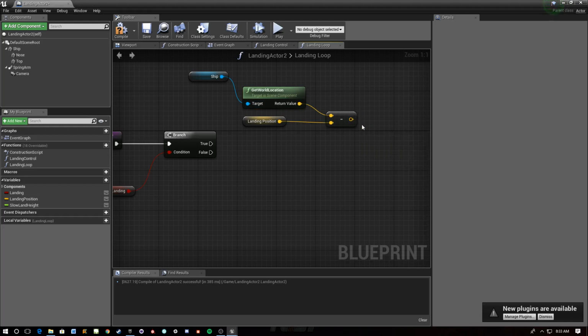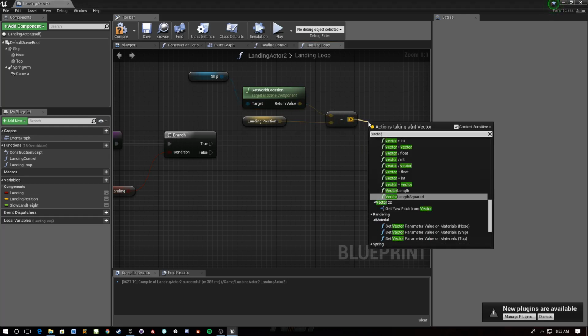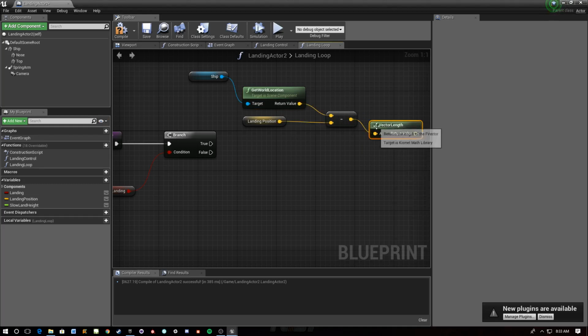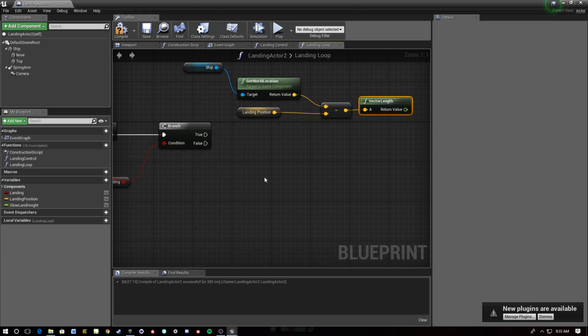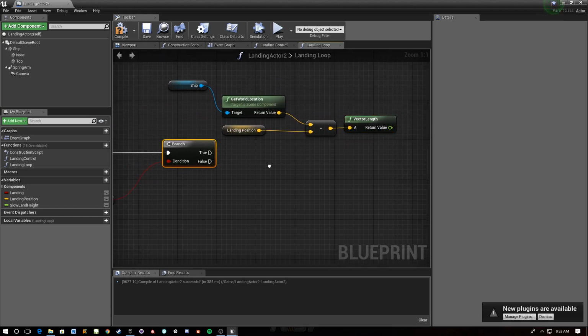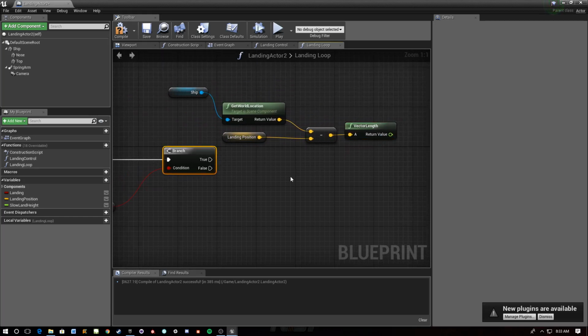No, not path length. What is this? Oh, not get vector. It's just vector length. For some reason, it's not wrapped in a get, but whatever. So basically what we're doing is we're getting the distance from where you are to the landing position. And this is just to figure out, hey, am I still really high up? Am I in this slow zone where I want to be slowing down at the bottom? Or am I there?